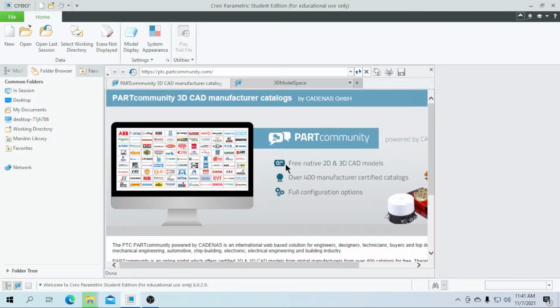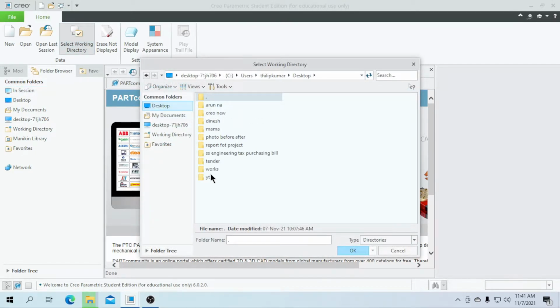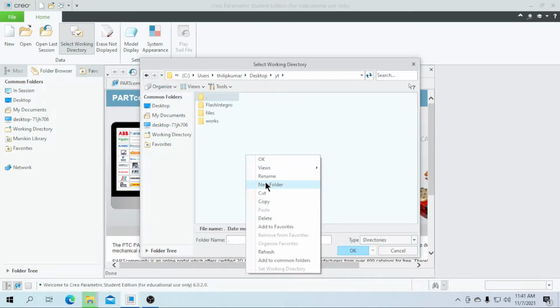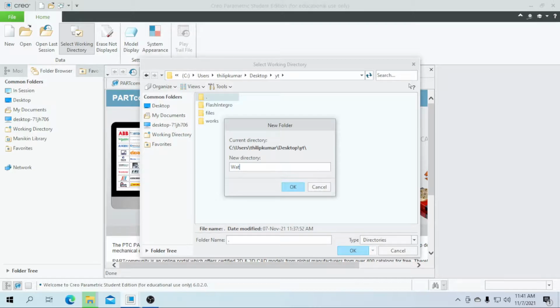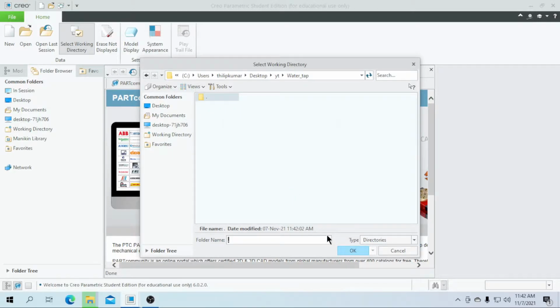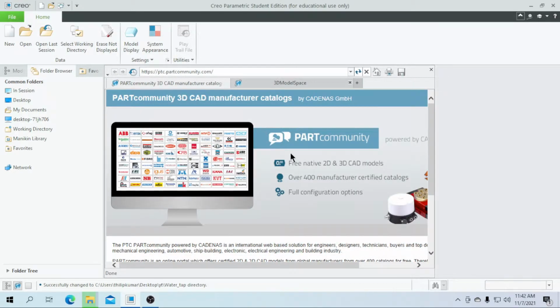In this video we are going to create a water tap using Creo Parametric. So let's get into the video. At first we need to select the working directory, create a folder, so now let's start creating our parts.